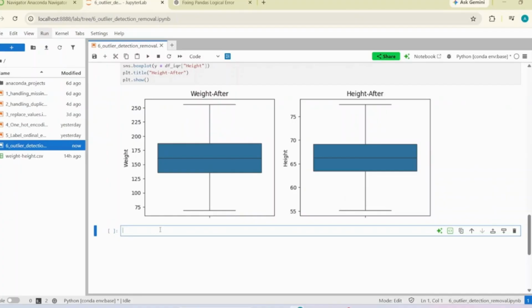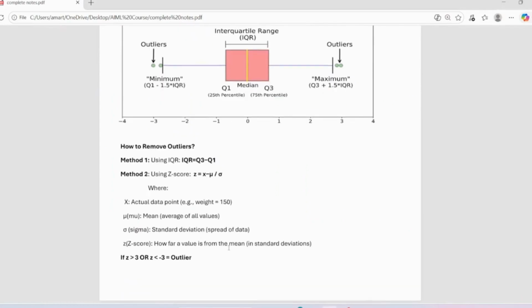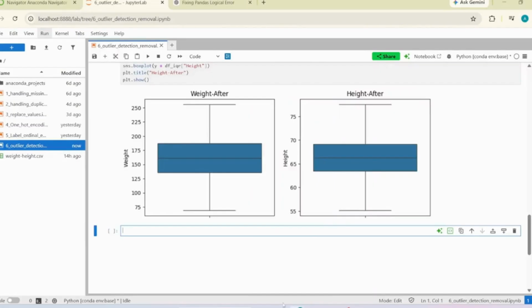Okay. So I have already explained the Z score mathematical expression. Now I will do this using Python. For performing Z score, I have to import stats from SciPy. Import stats. Okay.